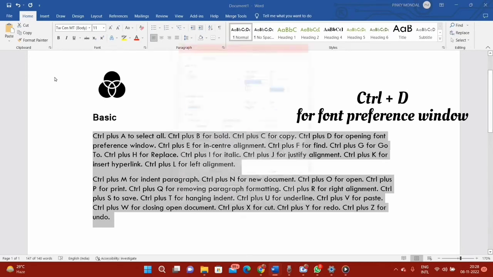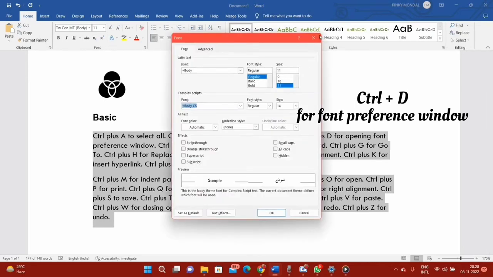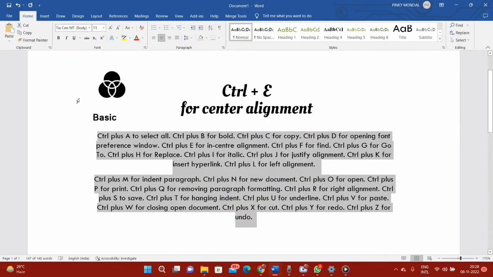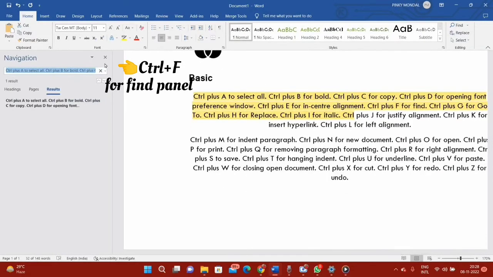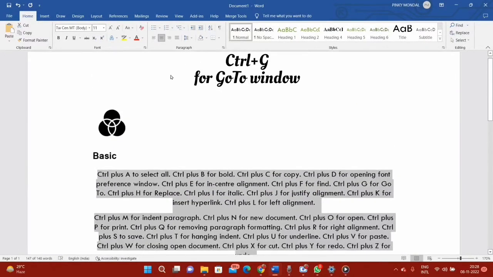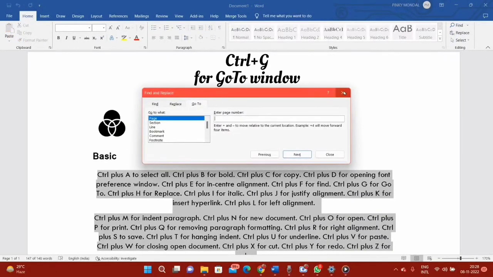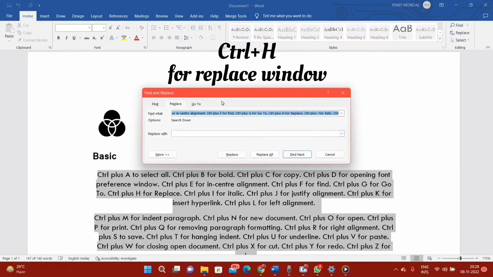Control plus D for opening font preference window. Control plus E for center alignment. Control plus F for find. Control plus G for go to. Control plus H for replace.